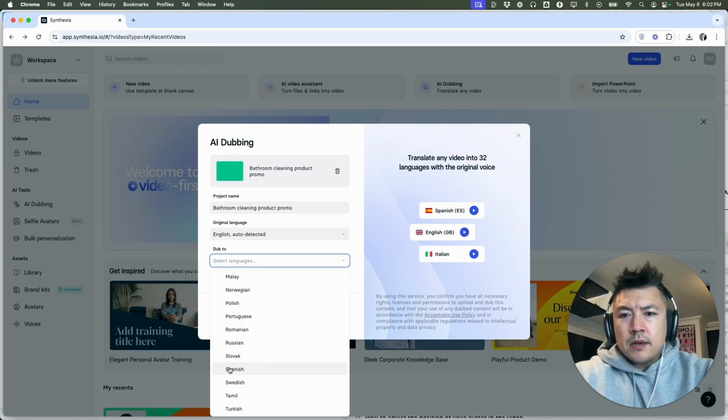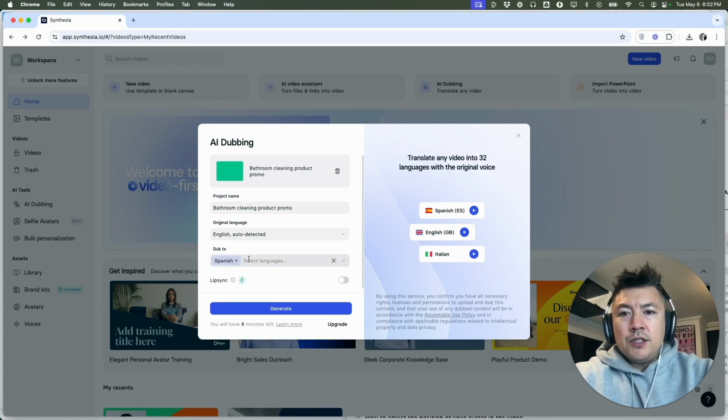Okay, now it detected that the video is in English, so let's go ahead and dub it into, let's say, Spanish. Okay, so I'm going to click Spanish. You can also dub it into other languages at the same time. Just note that each one of these languages is going to be considered an additional dub, so it's going to deduct from your minutes. So this is just a test account, so I only have 8 minutes left.